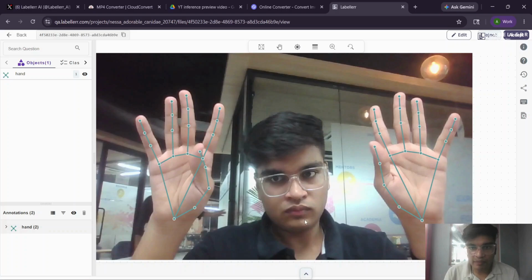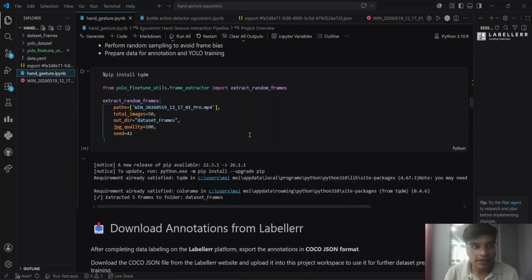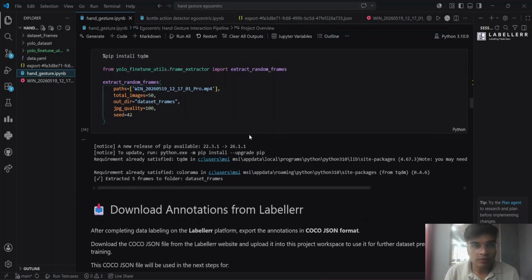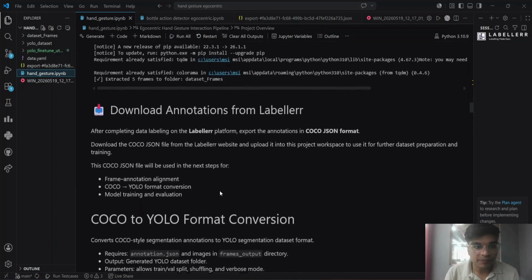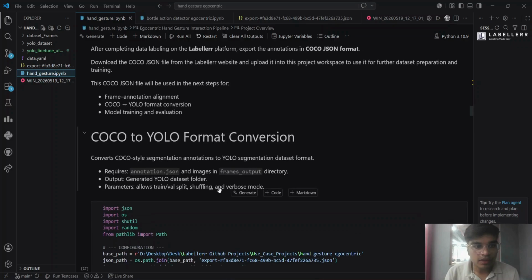And after all your annotation has been completed, you can simply download the annotation in the COCO JSON format. After downloading, you can export the annotation into your project folder, like I have here. Now the next step involves the COCO to YOLO converter. We will be converting our COCO JSON format file to the YOLO format, which is essential for our model training.